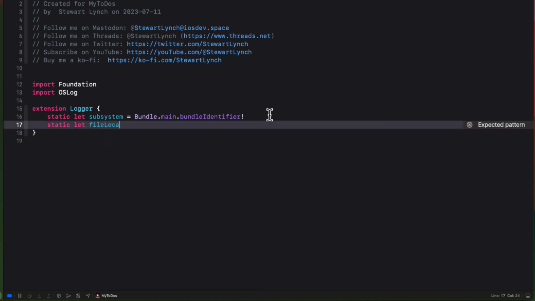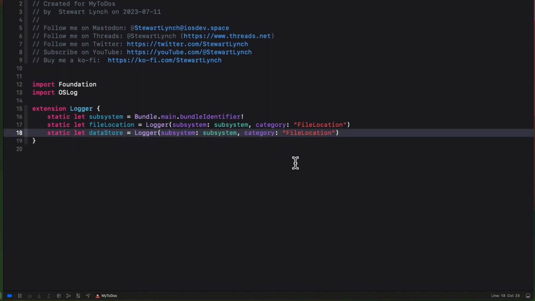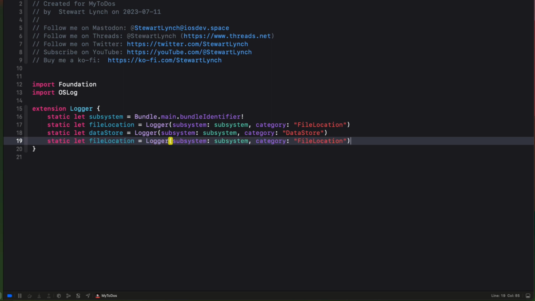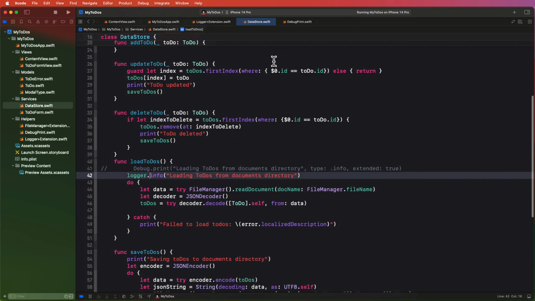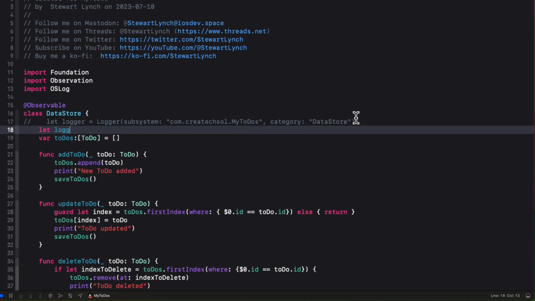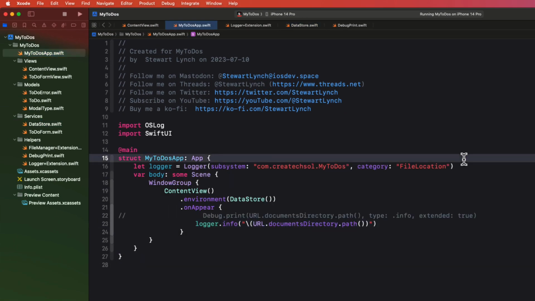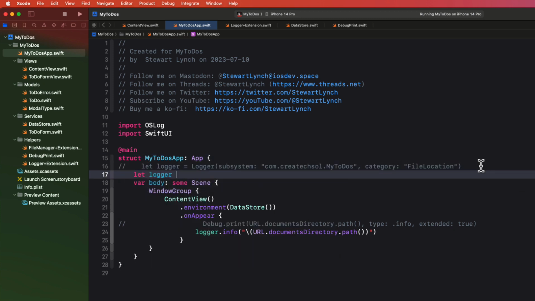Next, I want to create a static property for each of our different categories. For example, for file location, I'm going to create a logger using our subsystem's static property. And then for the category, I'm going to enter the string file location. I'm going to create another one then for our data store. And I know that I have some print statements related to file management, so I'm going to create one for file manager as well. So let's go back to data store then and change our logger instance creation to Logger.dataStore, that static property. This is type safe, so there'll be no worries that I've created another one that will have typos. Similarly, in the app entry point, I'm going to use Logger.fileLocation.